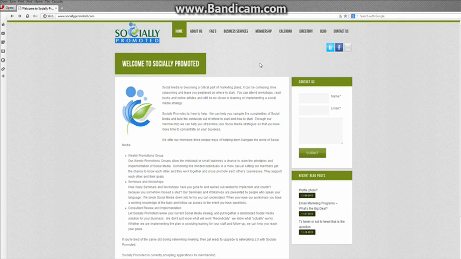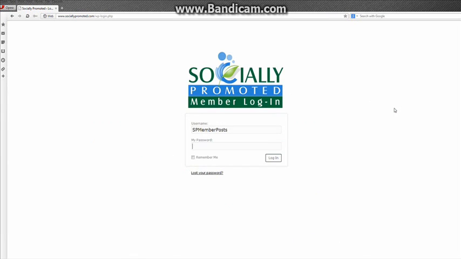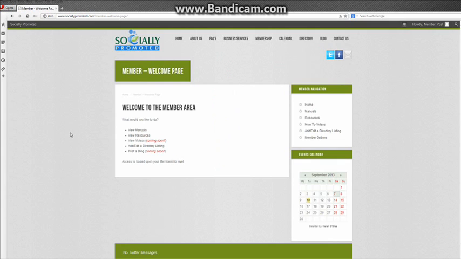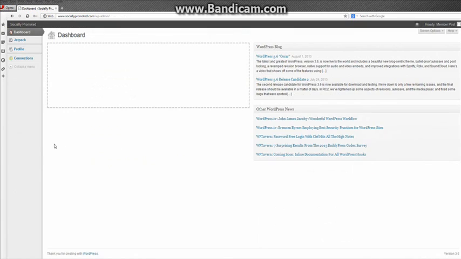So the first thing we're going to do is go to the Socially Promoted website. Then we're going to go to Membership and then Member Login. From the login page, we're going to type in our username and password, which will then take us to the Member Welcome page. From the Member Welcome page, we are going to click on Add Edit a Directory Listing, which will then take us to the dashboard.